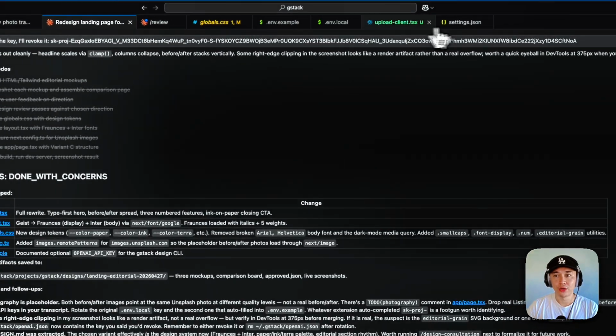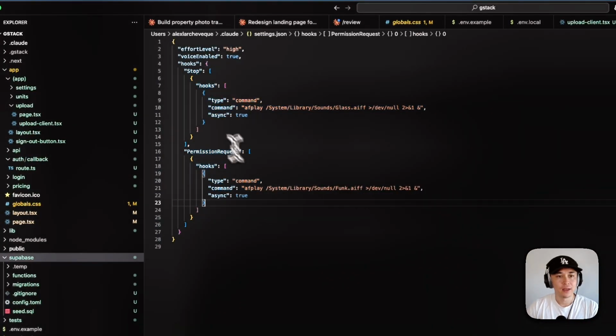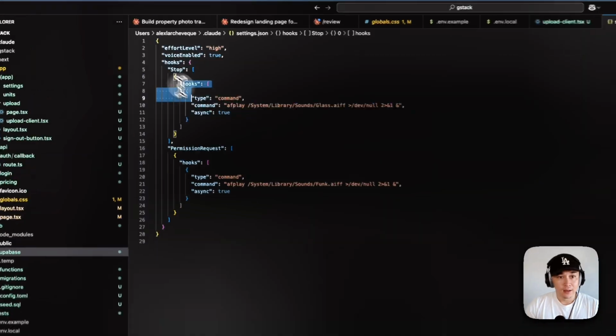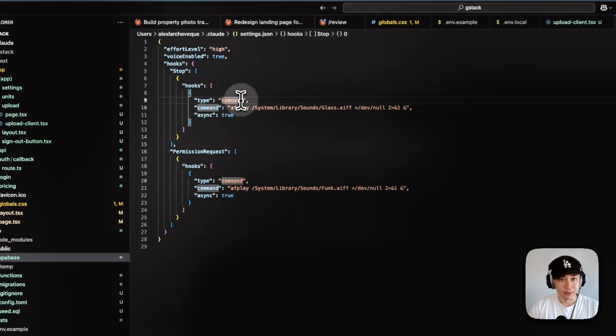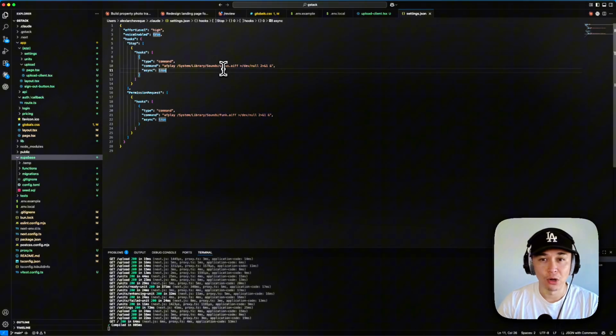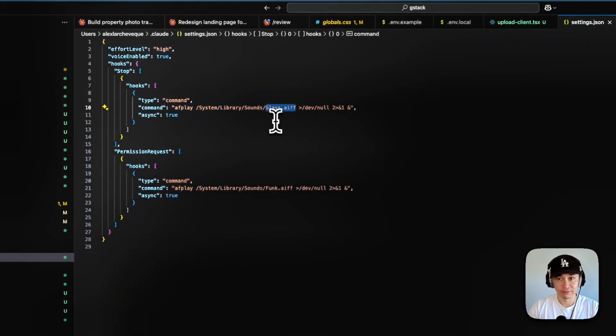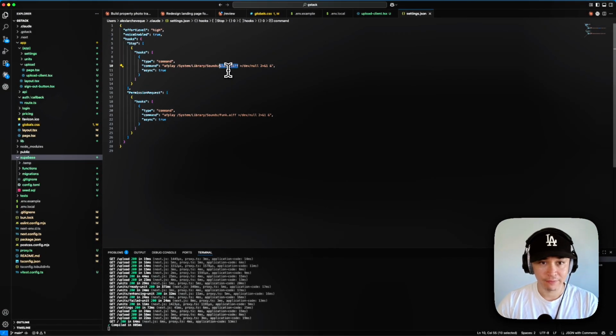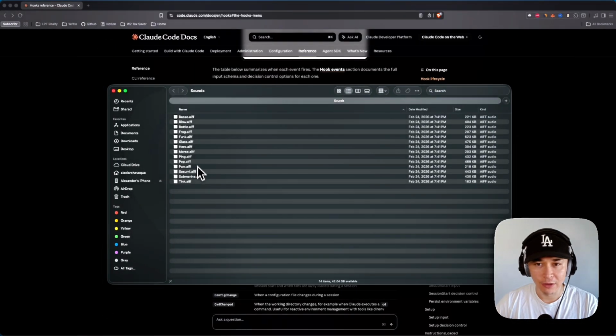So going back to our code, again, we have 2 different hooks set up. So we have the stop hook, which happens when Claude stops responding. And in there, we have a hook where we play a command of this sound. I am on Mac OS, and we have a set of predetermined sounds. So I just use glass.aiff. Here are all the default sounds that you can use to play your notification.